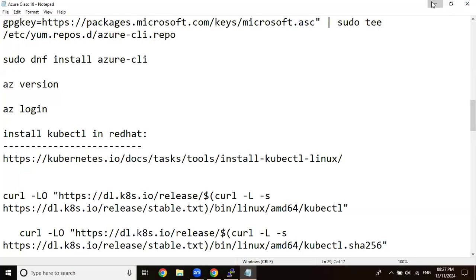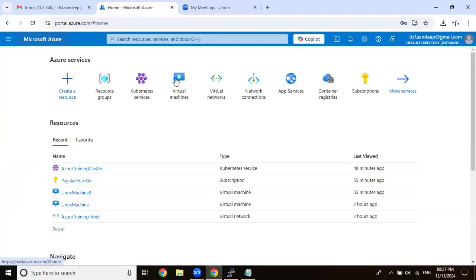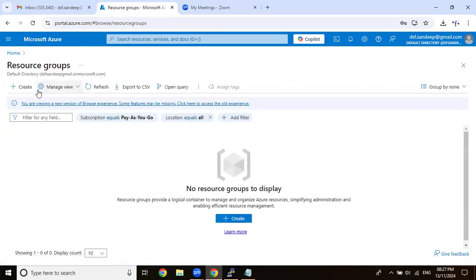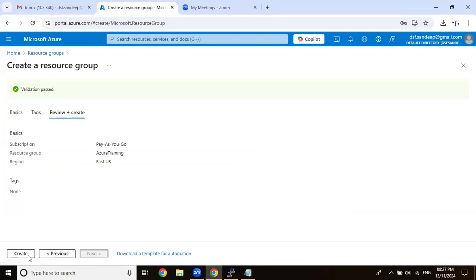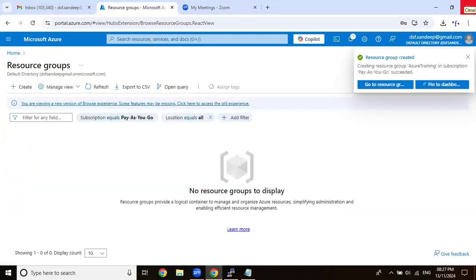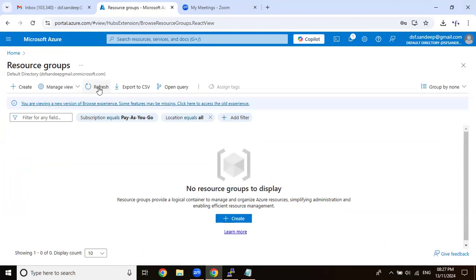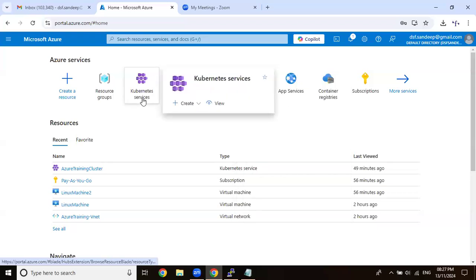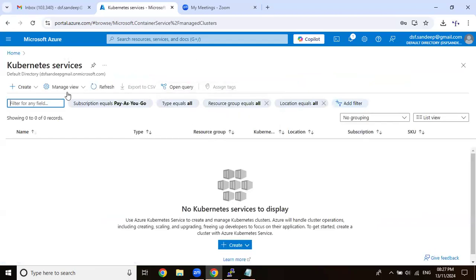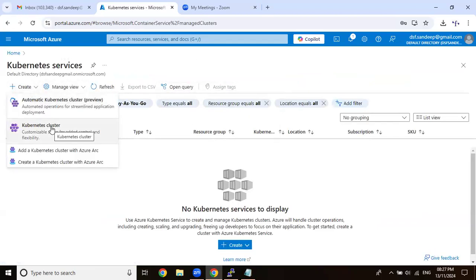So first I'm going to create a resource group. I'll name it Azure training, then review and create. After creating the resource group, I'm going to create a cluster: Kubernetes services, and create Kubernetes cluster.